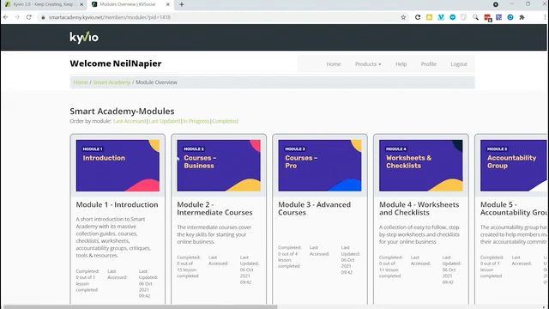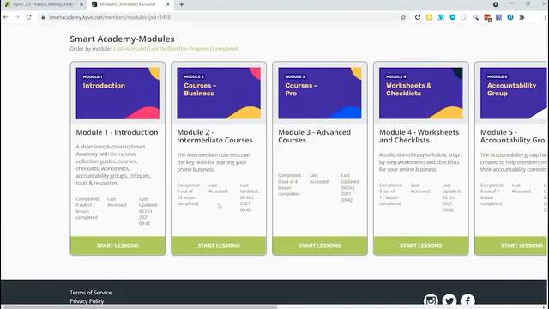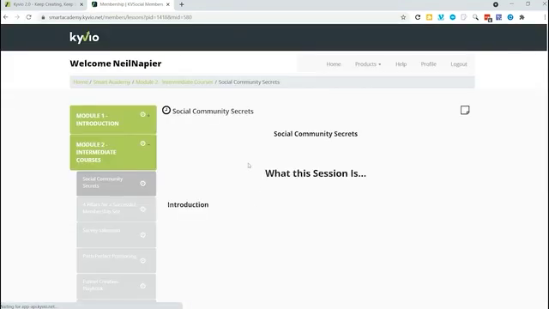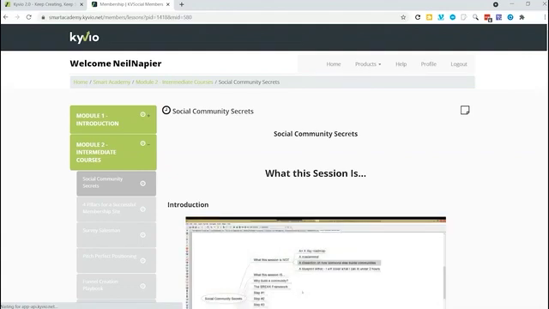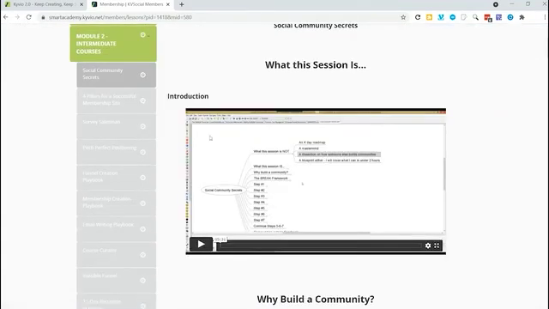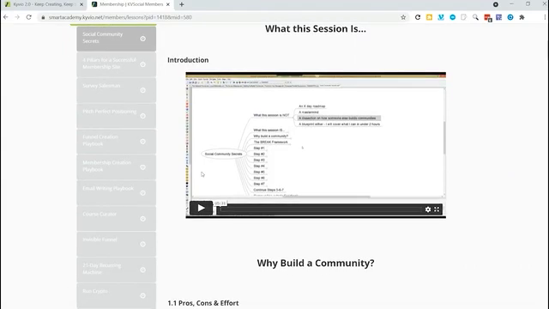Here's the introduction, the various modules, including some worksheets and checklists. We'll get to that a little bit later. I just want to give you an overview of what it looks like now. So as you come in, you will see the lessons right over here. So it starts with this section called Social Community Secrets, then an introduction about what the lesson is.